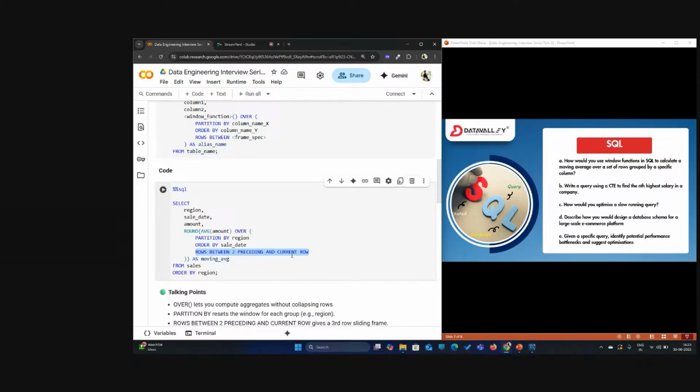So what does that mean? Let's say I have my current row. For simplicity, let's say this is my current row, what I have selected. So two preceding is one preceding, two preceding. So I want to calculate along with the two previous rows. Preceding stands for the previous. So I want the calculation to be between two preceding and the current row.